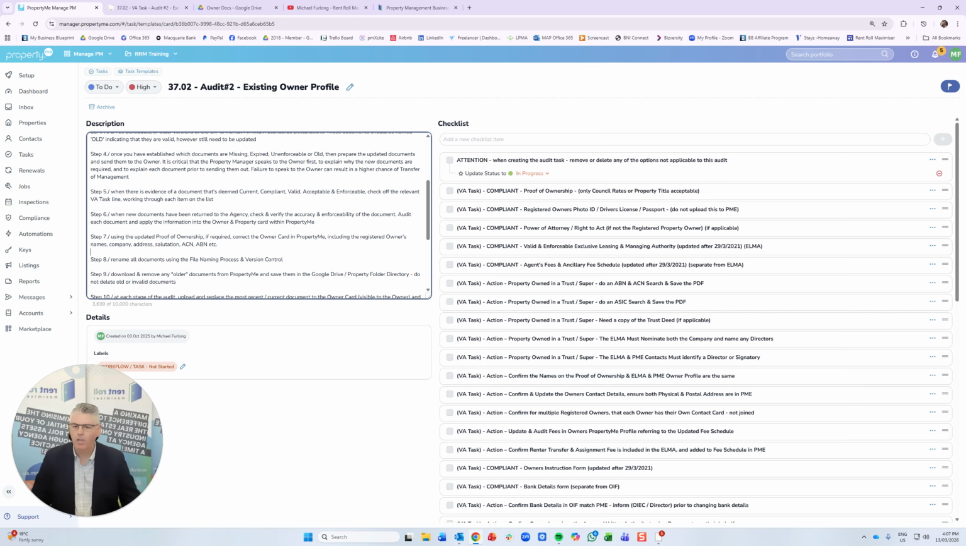Rename all the documents using the file naming process and version control. And I've got Trello cards inside around that. So what we're looking for is we would be putting in the prefix at the beginning. Is it compliant, non-compliant, expired, invalid, those prefixes. And then we would put the document title. So it's an OIF, it's an ELMA, so the abbreviation, rental minimum standards declaration, maybe a disclosure statement, fee schedule. So we use the documents, then the address, then the date. And so that becomes the file name of the PDF.